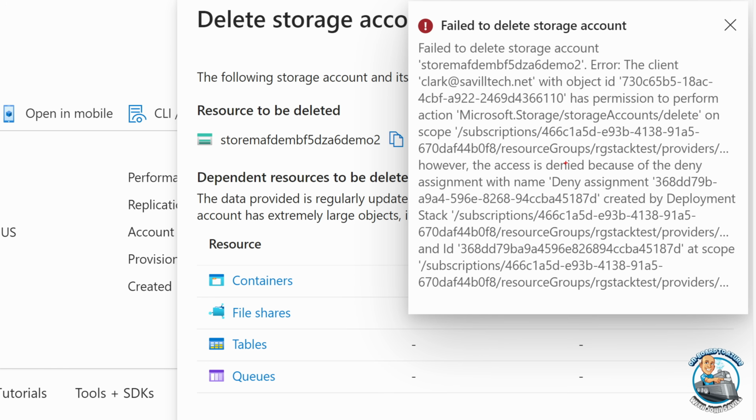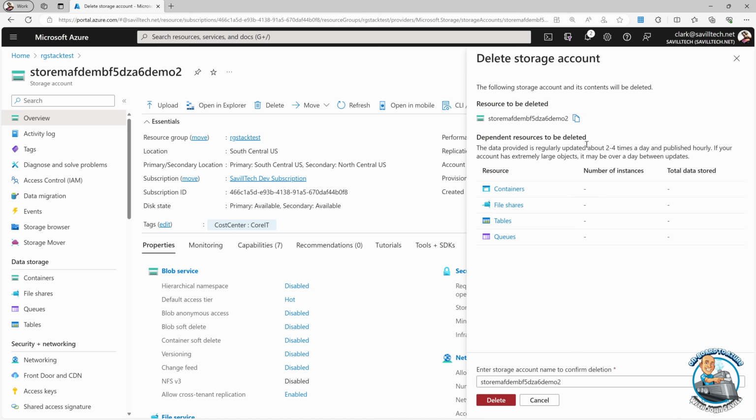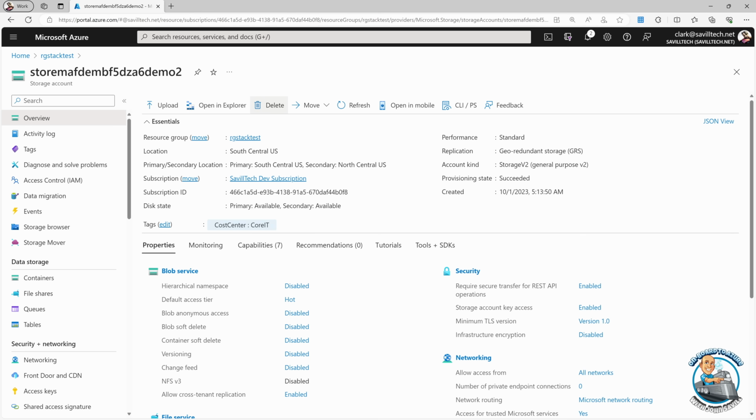And it gives you huge detail. This was denied because of the deny assignment with the name deny assignment created by a deployment stack. The scope. So I get full information of why, but now even though I'm an owner of the resource, I cannot delete it.